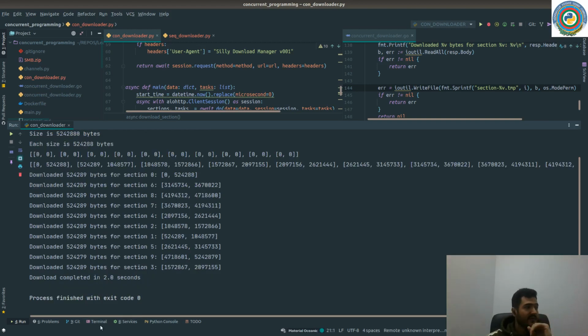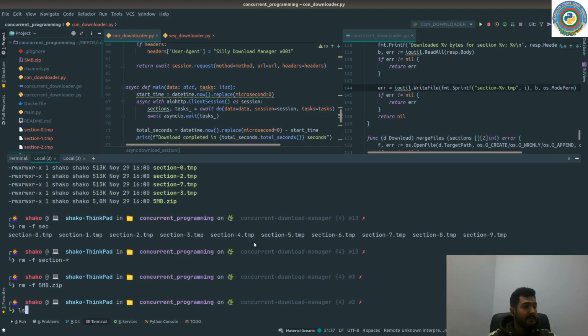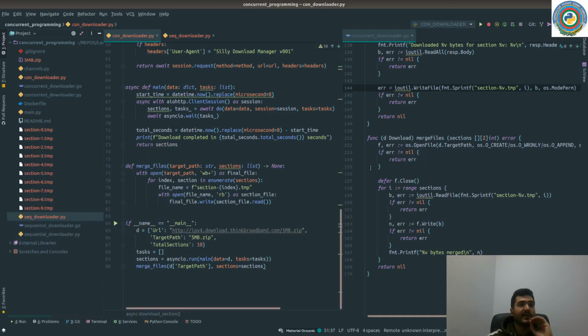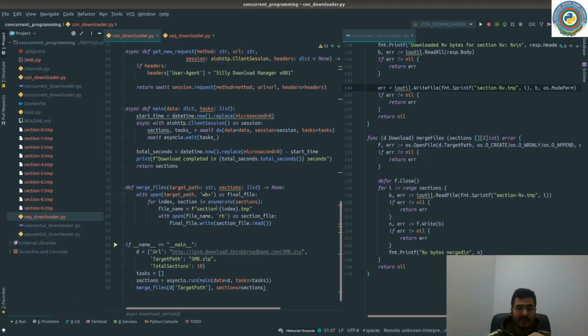So process finished. Let's just see. Yeah, we have the same file, the same size, and also the temp files are there. So we have asynchronously downloaded the file by portions, by chunks, but synchronously merged the files, and we have a final file as well.